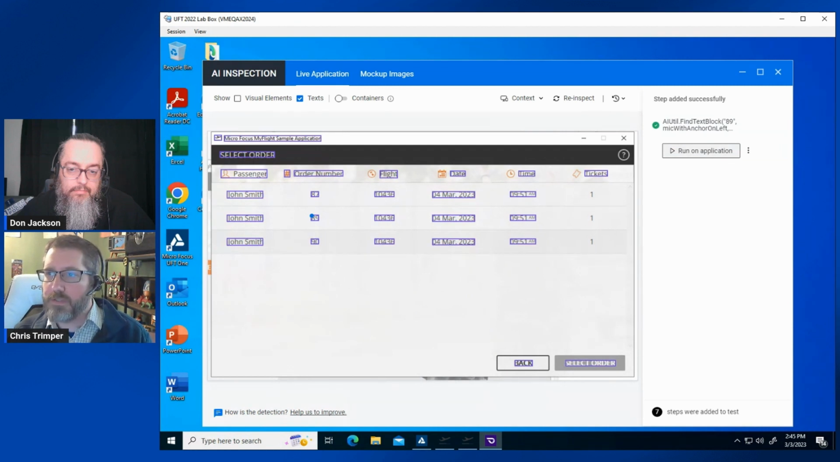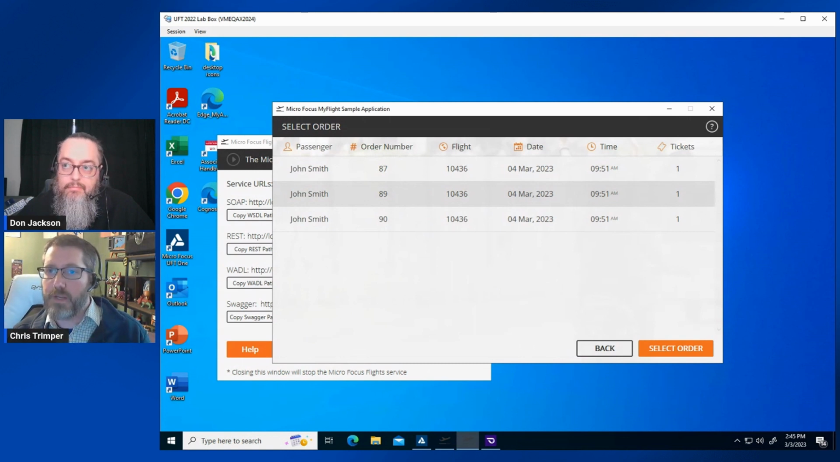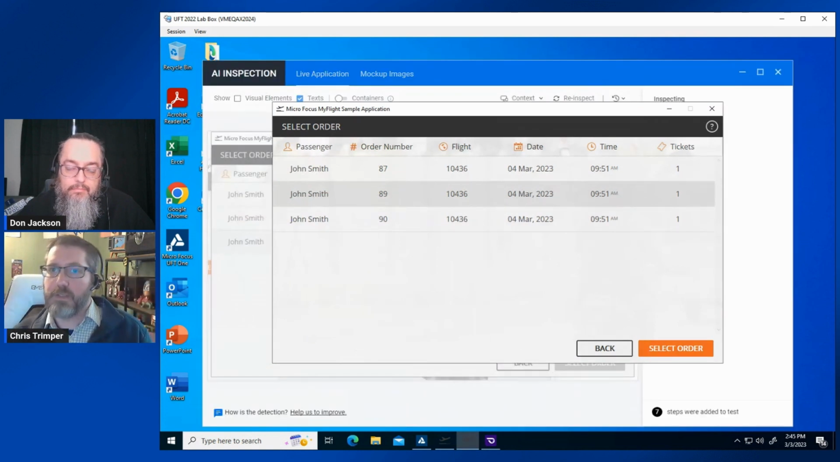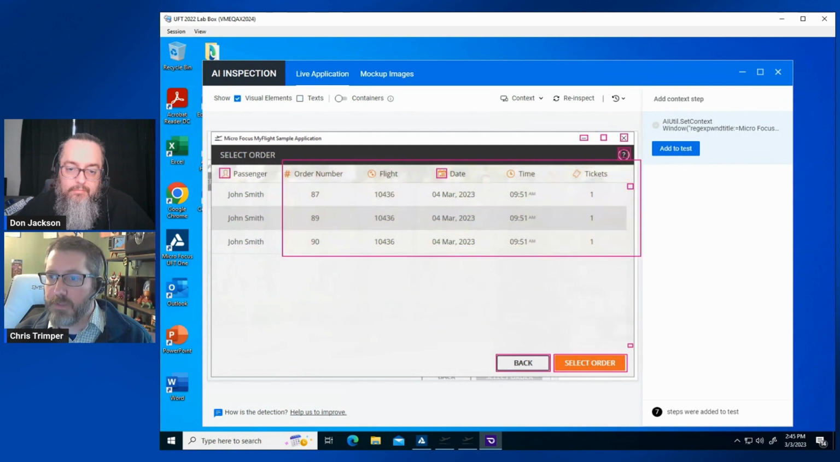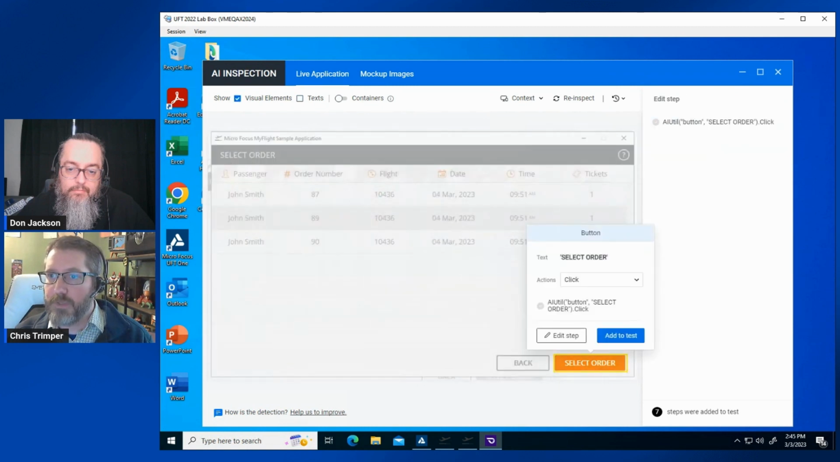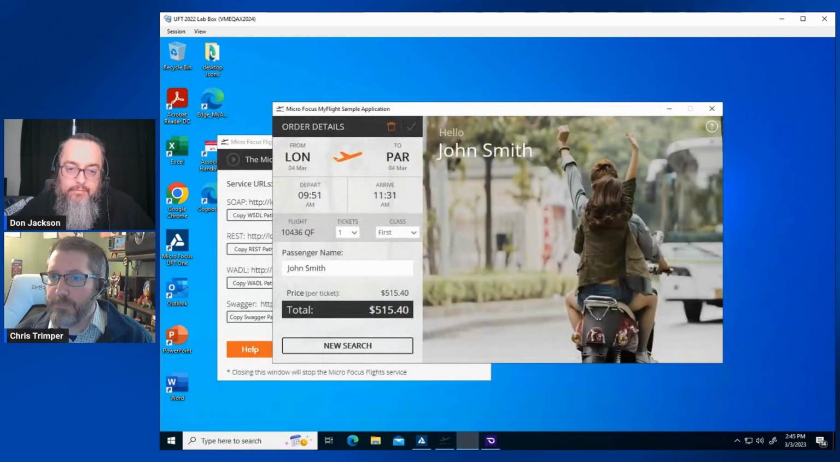We'll look at what that is like in a minute, and I'll tell it to run on the application. Now all that did was highlight it, because the interaction with the application is click on it and then choose to select the order. So we'll do that. Now I'm going to switch back to a visual element because I want to click on the button. So this is the button with the verbiage select order. Add it to my test and run on the application.